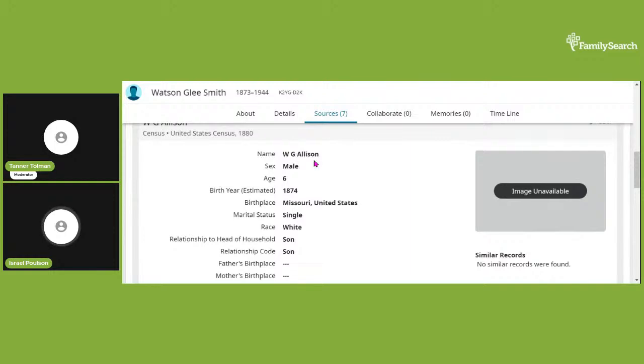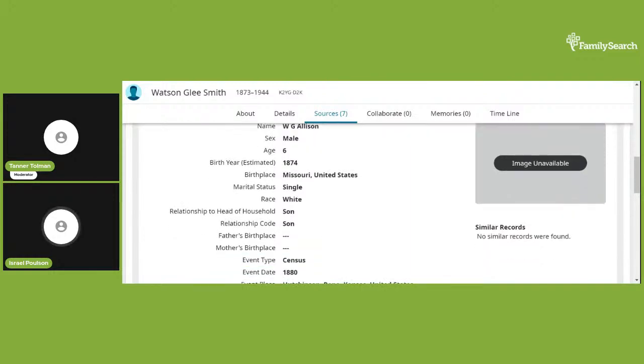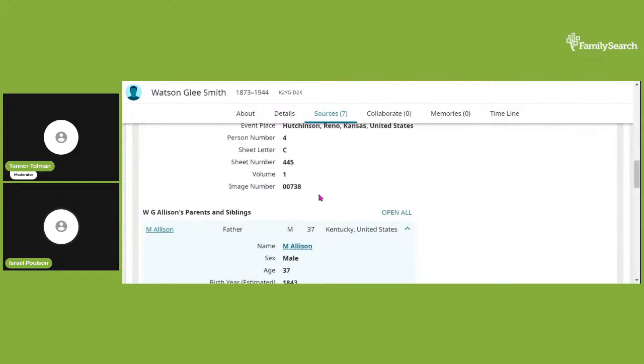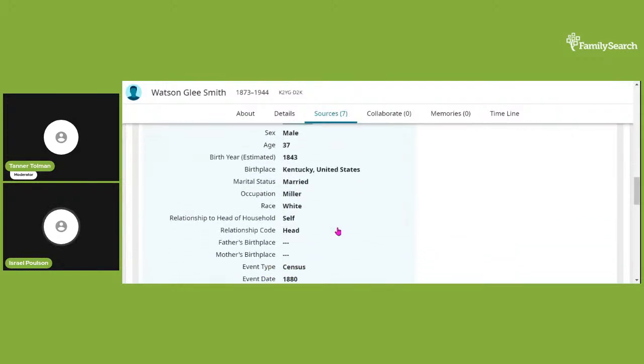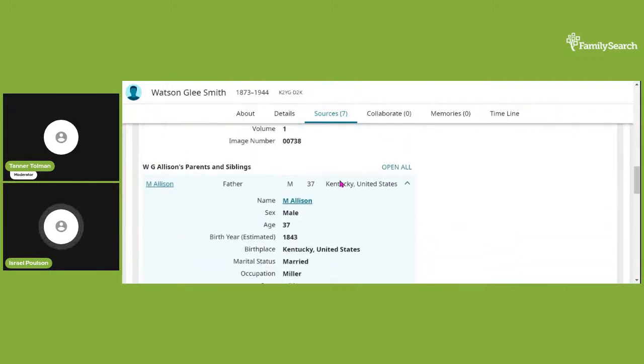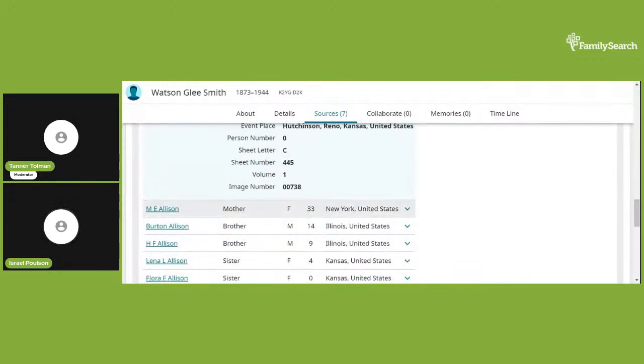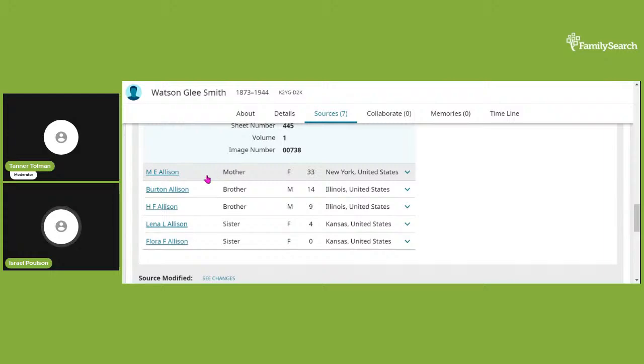So we have W.G. Allison. He's a male. He's 6 years old. He was born in Missouri. And we'll see all of these things, and we'll see his father. We'll see all of the different people that are listed on this record. So that's his father, the initials of his mother, and we have some different siblings.